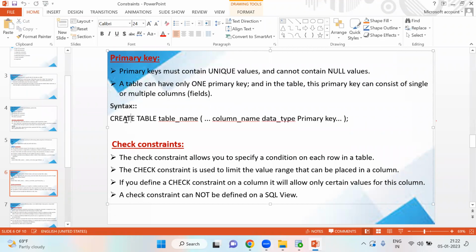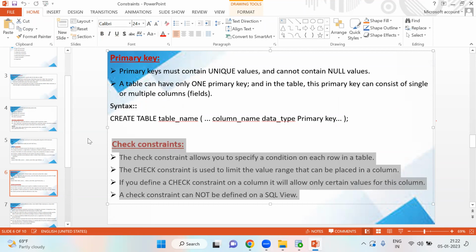The general syntax is: create table, table name, column name, data type, primary key; column name, data type, primary key. So you just have to add this part. You know how to do that. Just write primary key. Okay, this is your primary key. Just read this one, check constraint, then we'll close the session.